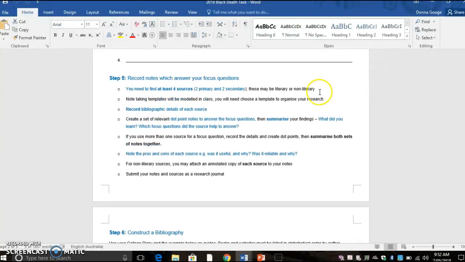It's a good idea to remind them that the sources can be literary or non-literary. For example, Holbein's woodcuts are very useful, and there are lots of paintings and drawings from this era, even in the textbook, that they can use as primary sources.